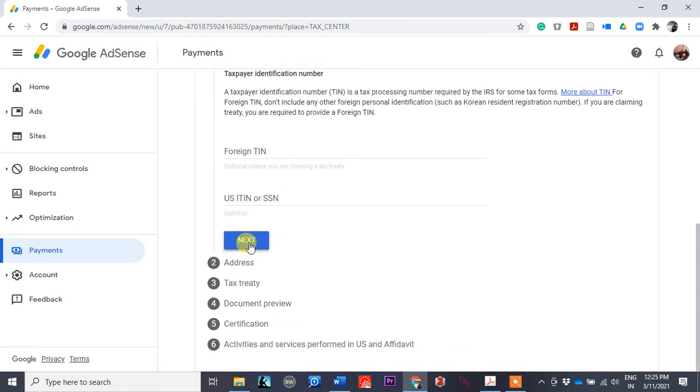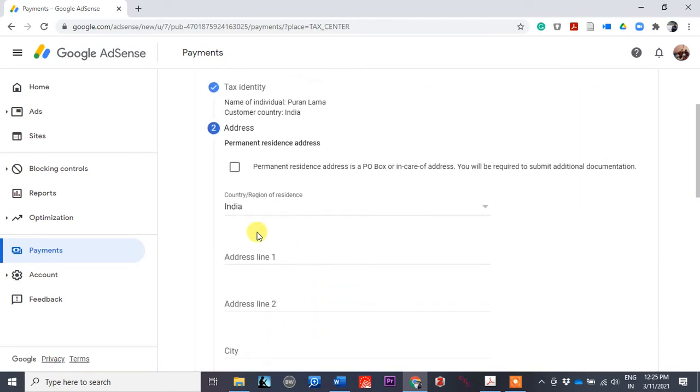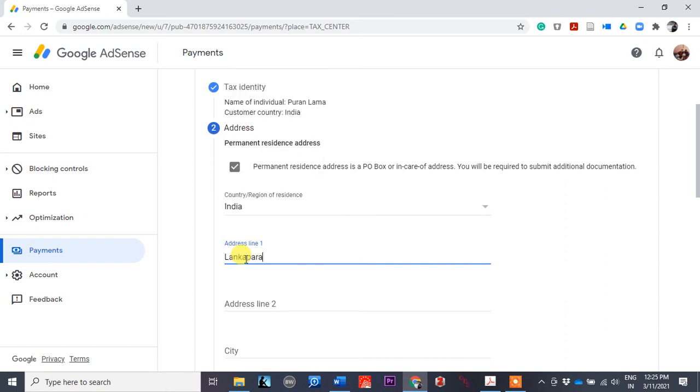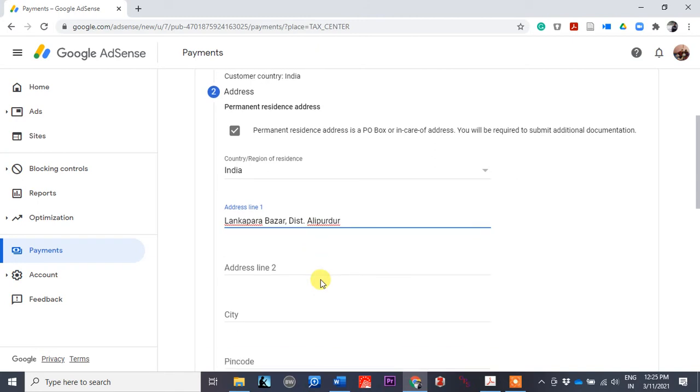Then I'll go next. Then here we have permanent residence address is PO box. Okay, just I'll click this one. Then India, I'll add the place address. Okay, this is Bazaar, district, Pur. Okay, West Bengal. If I don't add this one also no problem, just click it.